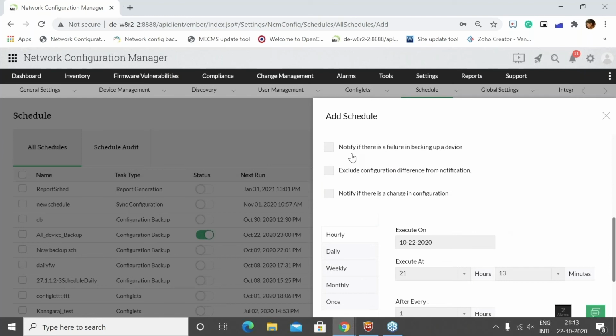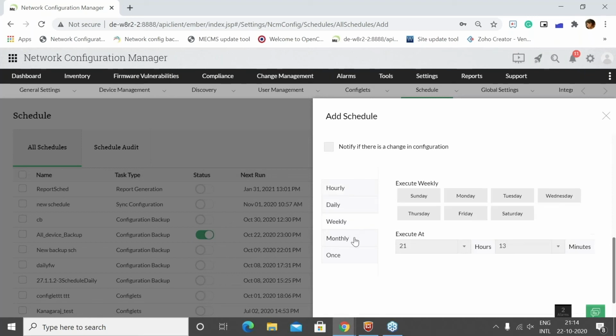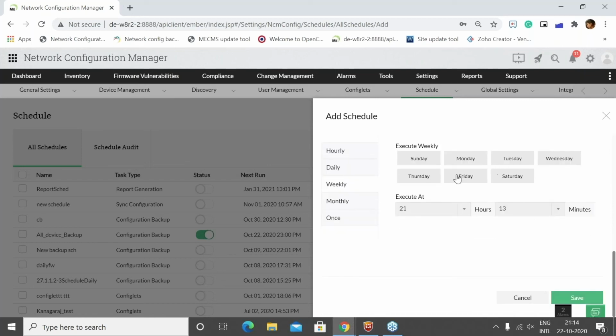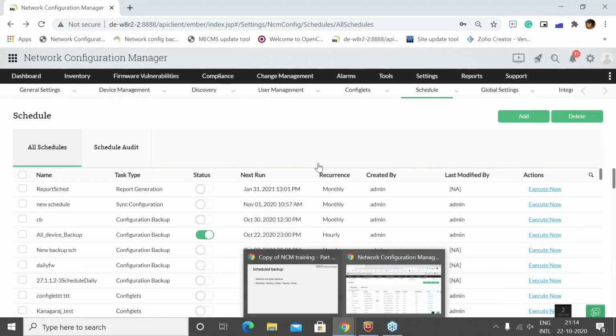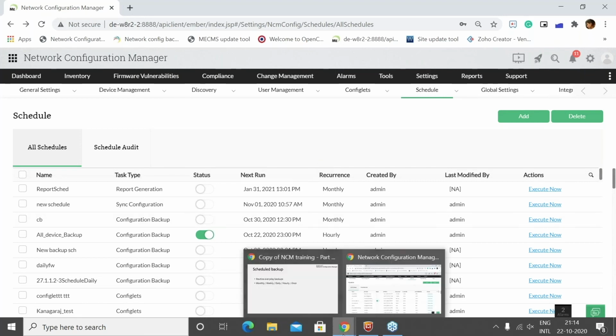Also, you can receive a notification when there is a failure while backing up, or if you want to exclude a particular device from the notification, you can enable this option. And here you can provide the schedule time. We have hourly, daily, weekly, monthly, and once scheduling. Once you provide a suitable time, you can click on save. This schedule operation will automatically run, and you will receive a notification that NCM has started the backup operation as a part of its daily scheduling regime.